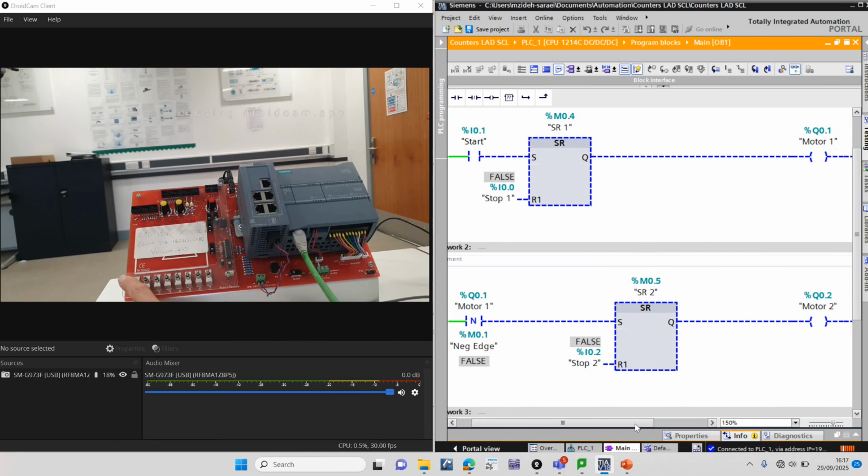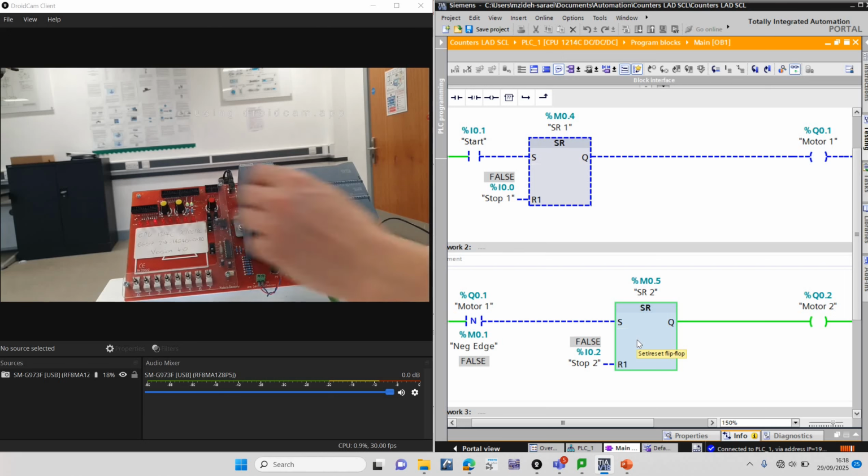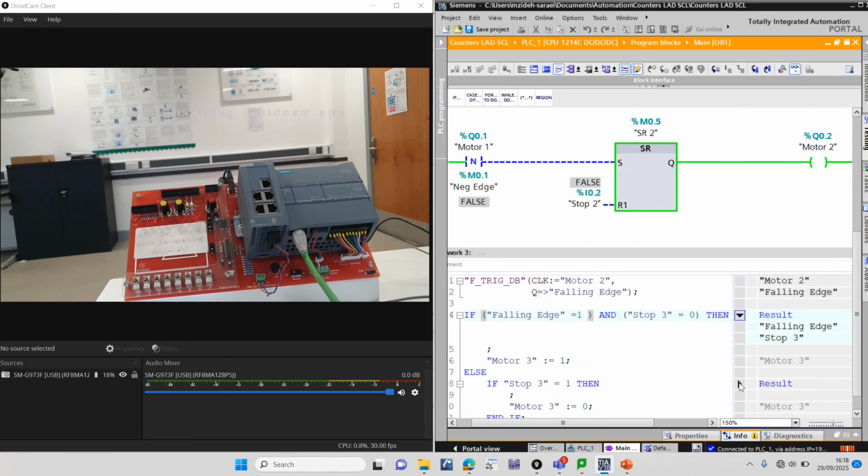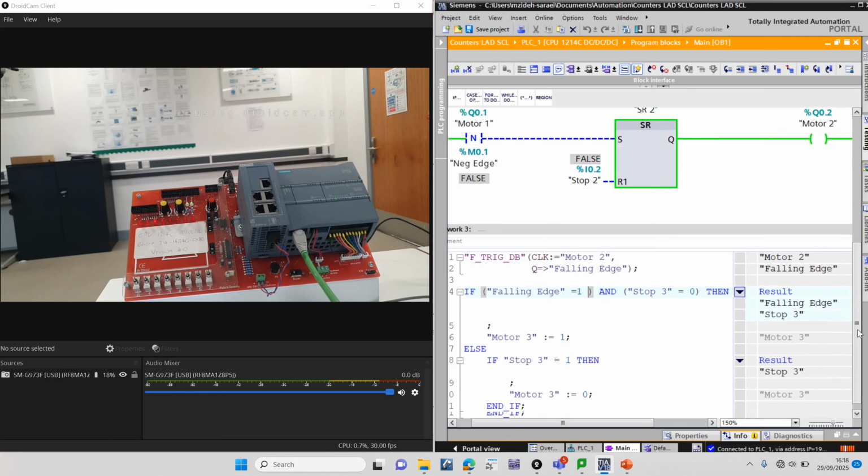So as soon as I press I0.1, you can see motor number 1 turns on and the negative edge is waiting for motor number 1 to stop, then motor number 2 can run. So by pressing I0.0, as soon as I press the stop button, stop motor number 1, motor number 2 will be running. Here you go. So now motor number 2 is running. Now, as soon as I stop motor number 2, motor number 3 will run.